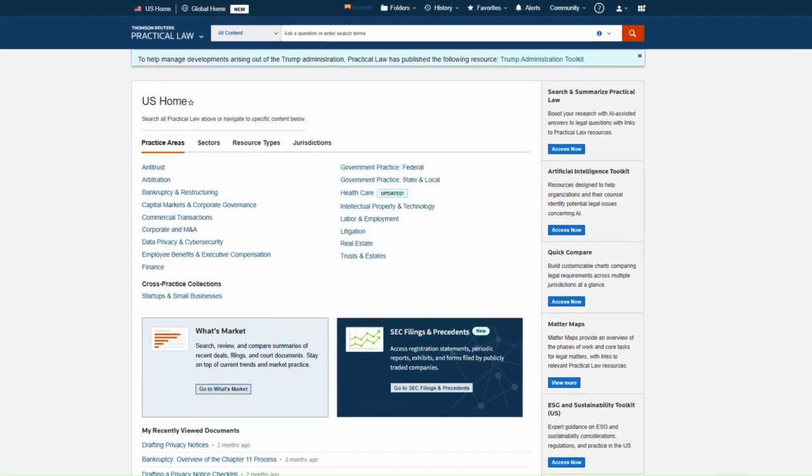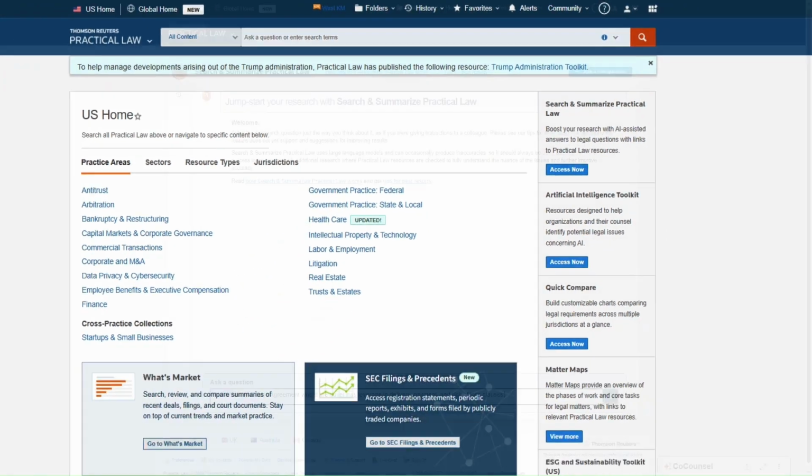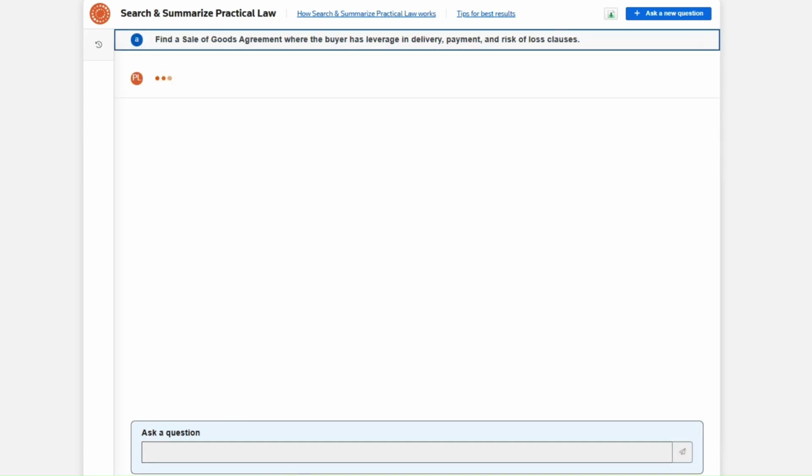On the Practical Law homepage, select Access Now from the Search and Summarize Practical Law box, located at the top right of the page. Enter your question in everyday language. Include key facts and be as specific as possible. For example, ask Practical Law to find a sale of goods agreement where the buyer has leverage in delivery, payment, and risk of loss. When you finish entering your terms, select the Chat button to send your request.